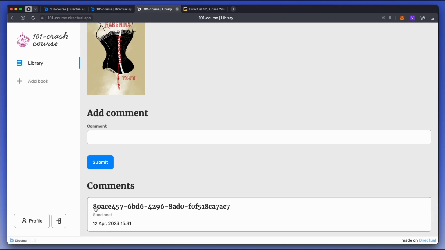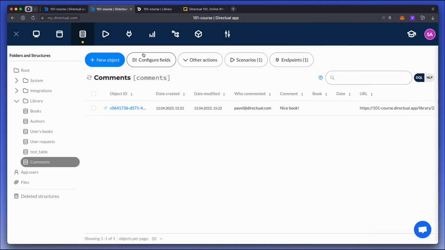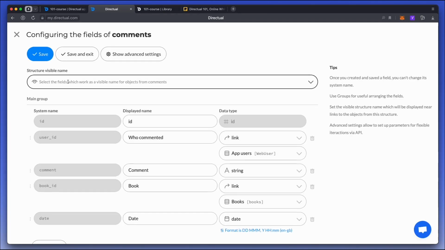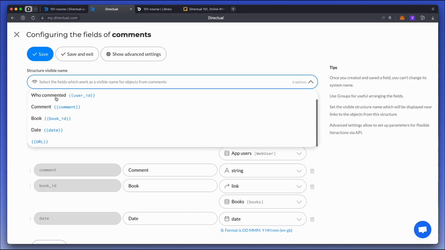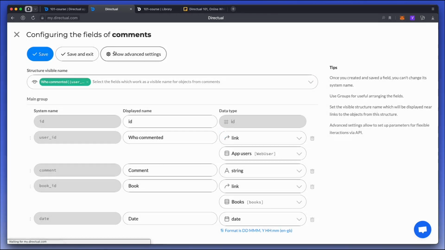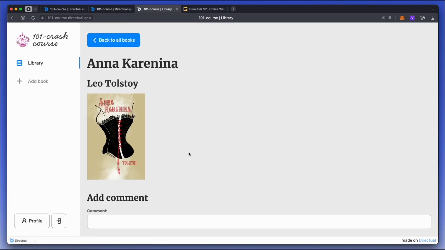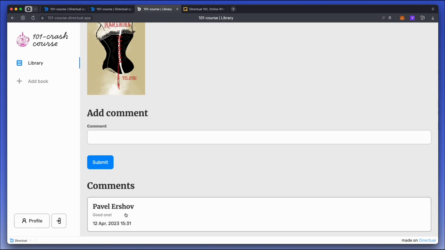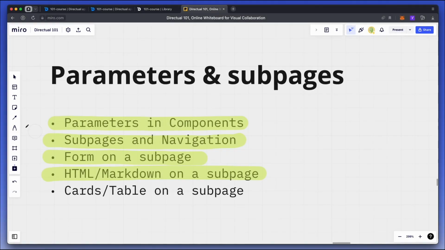Now you see the ID as a visible name. Go to the comment structure and its settings. Choose the Who Commented field as a visible name. Save the changes and check. Everything is correct. Now you know how to place cards or a table on subpages.